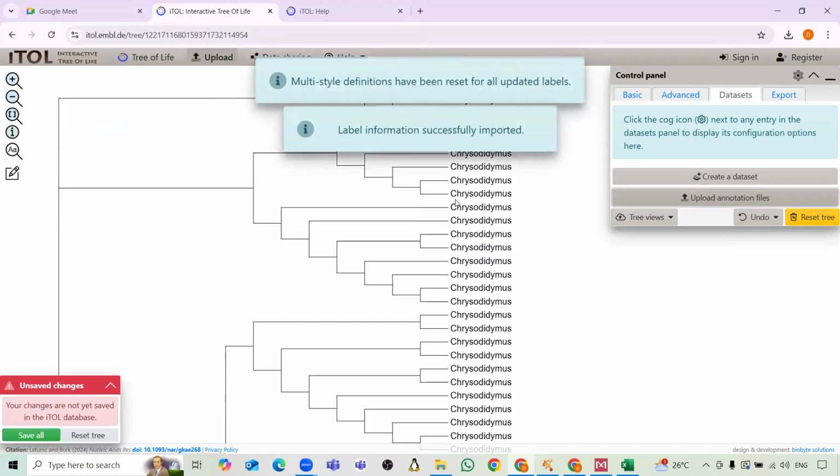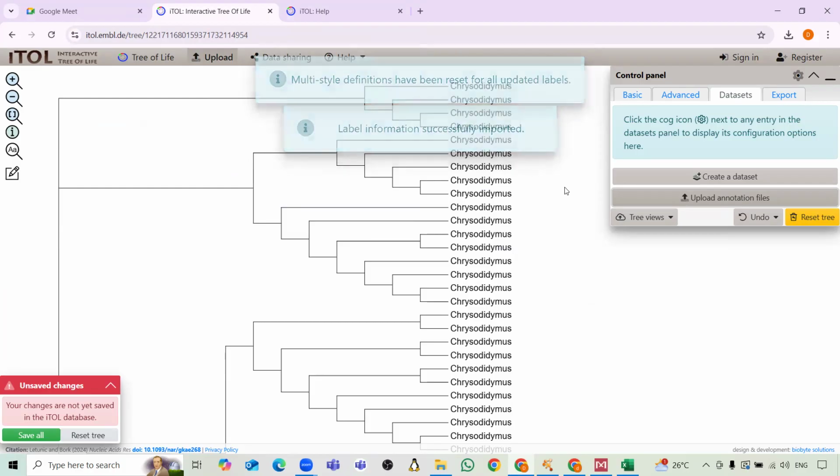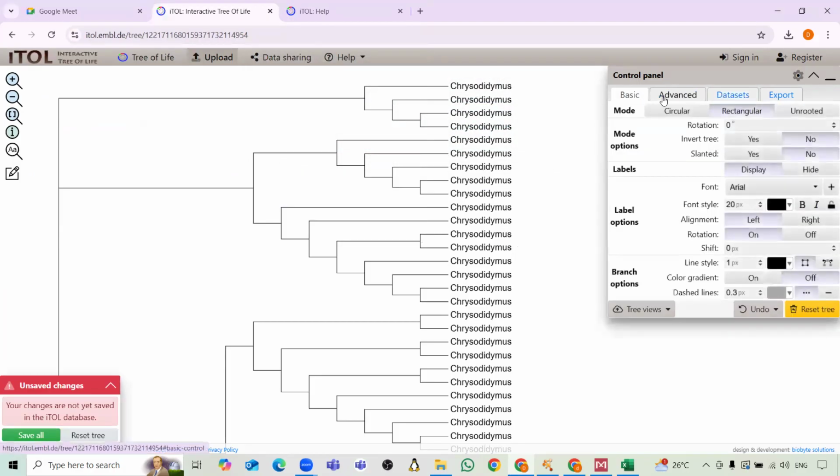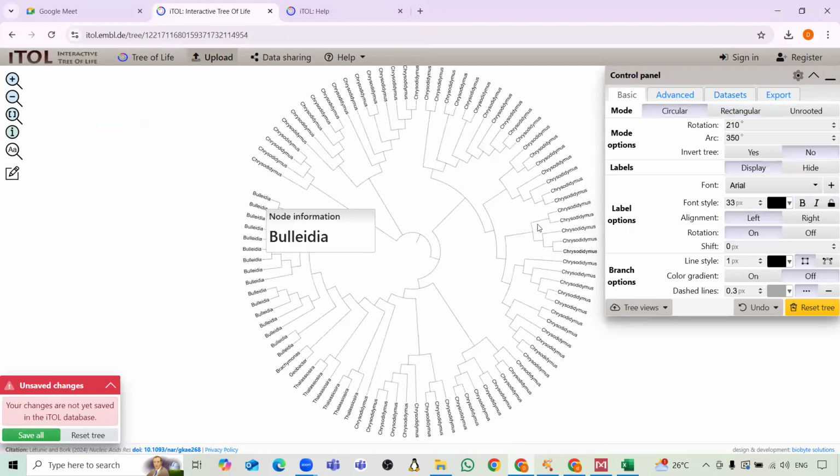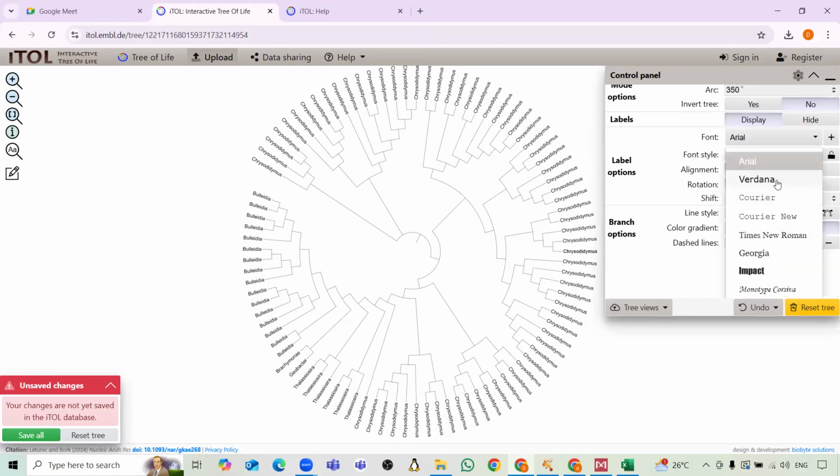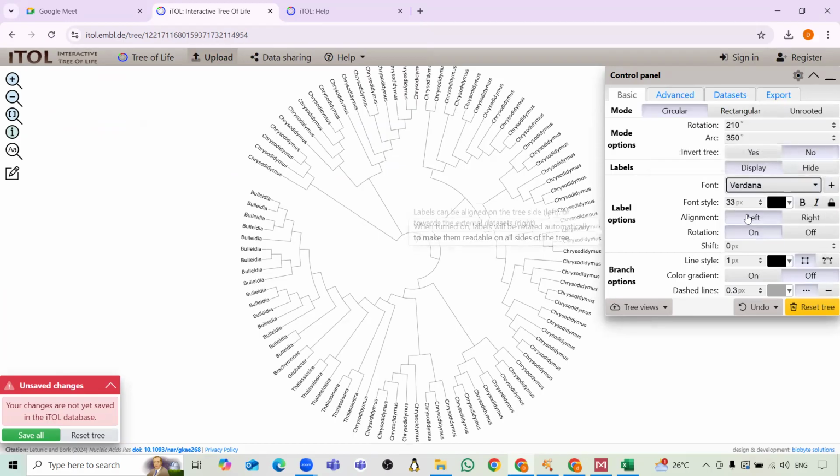So you can see it changed now. Instead of OTUID, you are having the genus names over here. You can go with these basics and arrange this in a circular format so that you can visualize it properly. And then you can edit as per your choice. If you want to invert a tree, change a font style, or change the color, all those you can change as per your requirement.